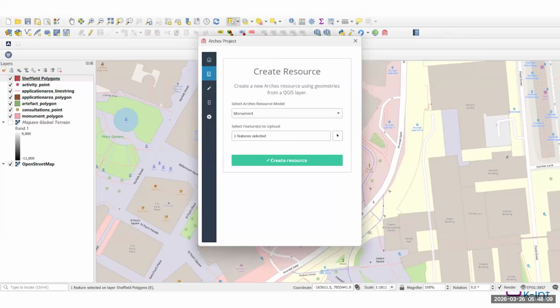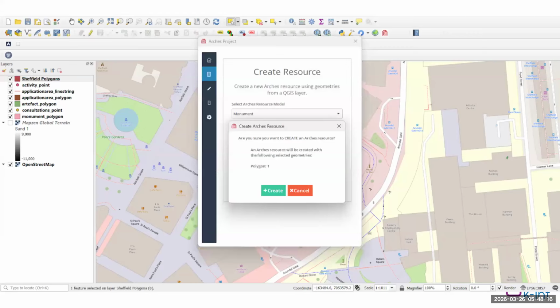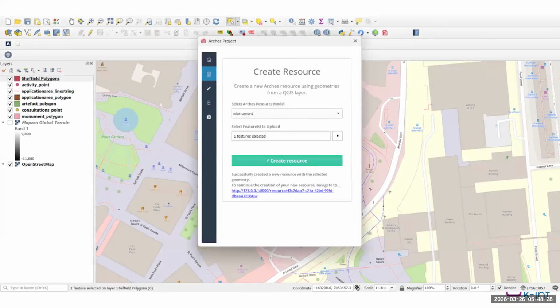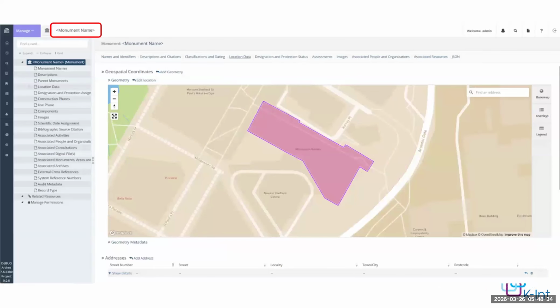The plugin now knows that one feature has been selected. So all I need to do is hit create resource, and a pop-up will appear asking, are you sure you want to create this? You can cancel or you can create. It'll tell you that you've selected one polygon. If you hit create, it'll give you a nice success message, and it'll give you the URL, which you can then click, and it'll take you to Arches.